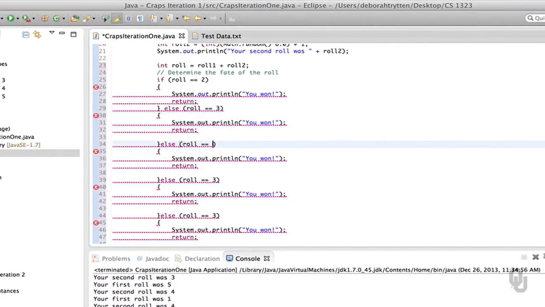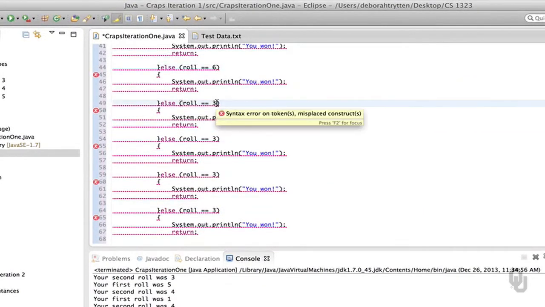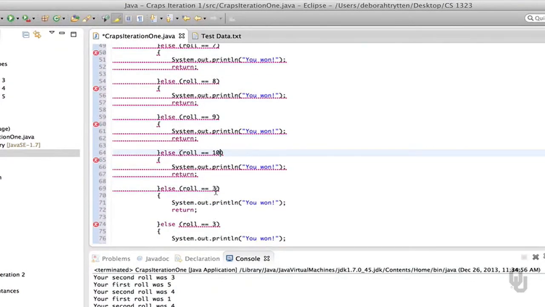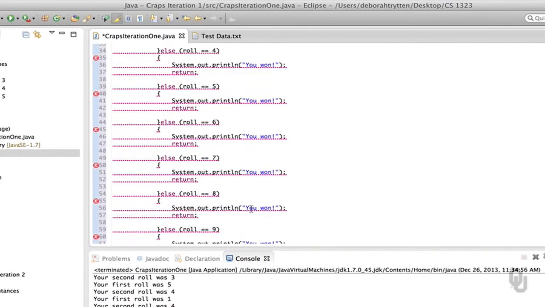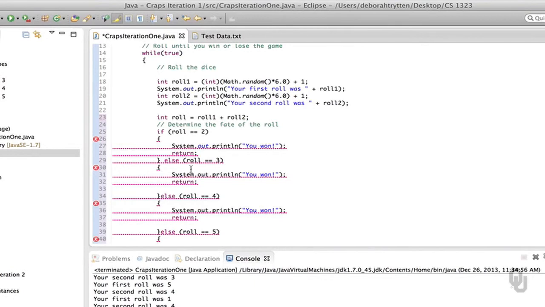So there's 2, 3, 4, 5, 6, 7, 8, 9, 10, 11, and 12. Now Eclipse is going crazy with a bunch of complaints over things that don't look wrong to me. When that happens, you want to go back up to the top and see if something went wrong right at the top.